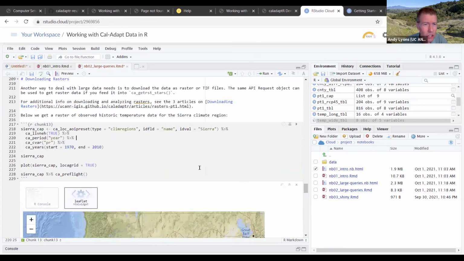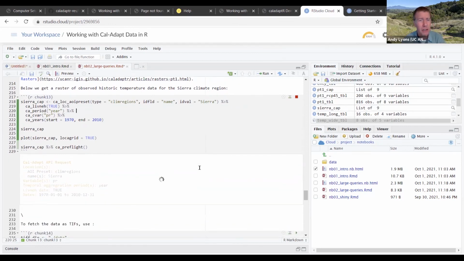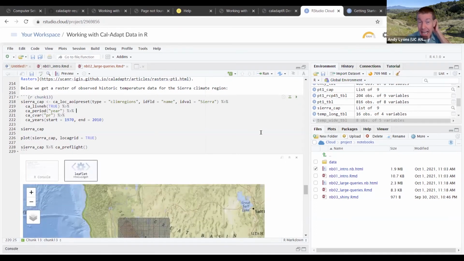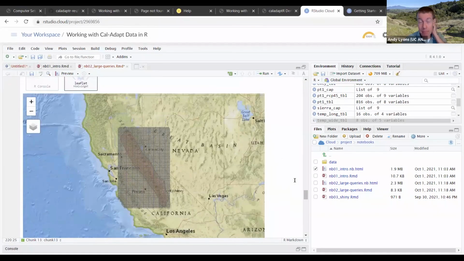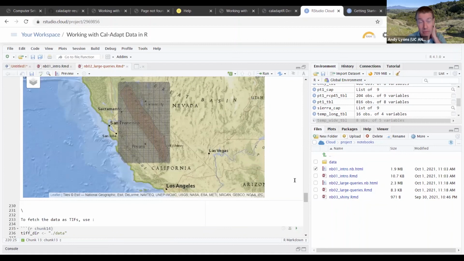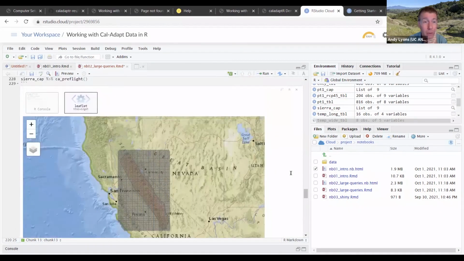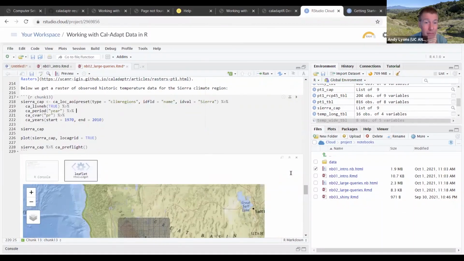Okay, let's go down to chunk number 13. We're creating another API request here, and we're doing our standard pre-flight checks, and we're going to plot it. This is for the Sierra climate region. So if you look at the map that pops up, this is a pretty big area, right? So this would be a lot to try to query, but what we're going to do here is get a TIFF for this area that covers this area, right? So we've created our API request object in chunk 13.